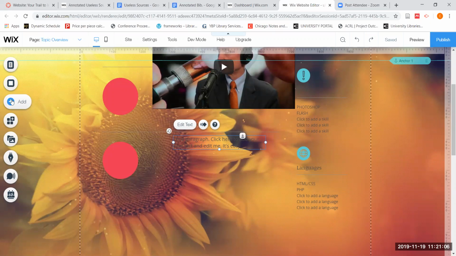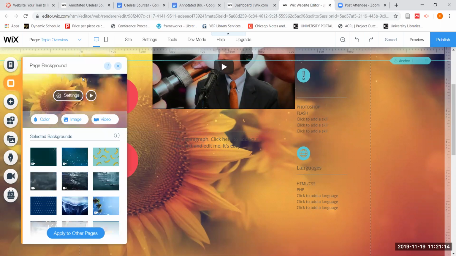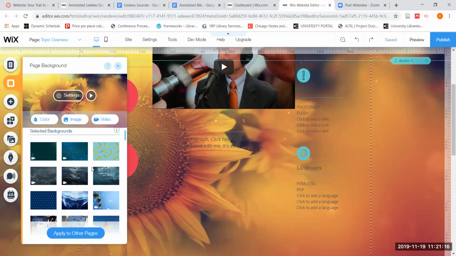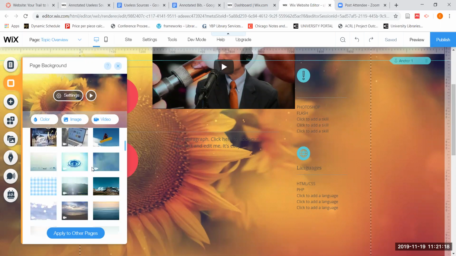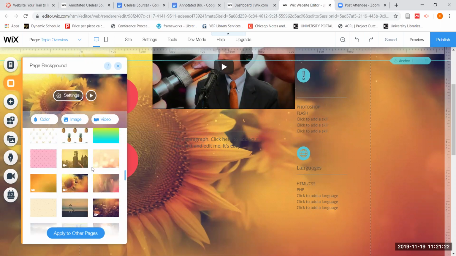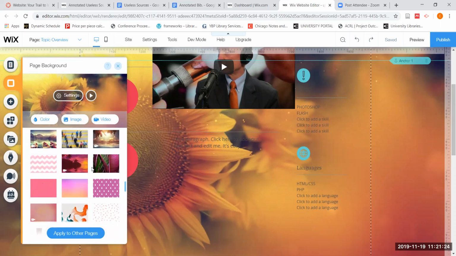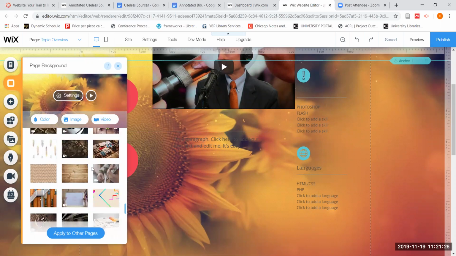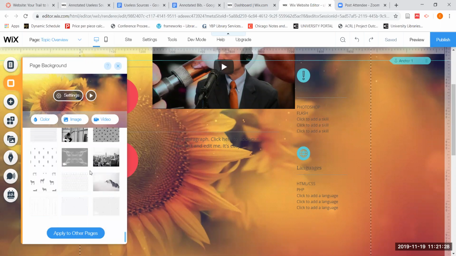Now, we do encourage you to have some fun, too, with changing some different elements. So you can change your page background, for example. I just happen to have this on here. But if you find something that looks kind of interesting, there's a lot of different backgrounds on here that Wix does offer to kind of jazz it up a little bit.